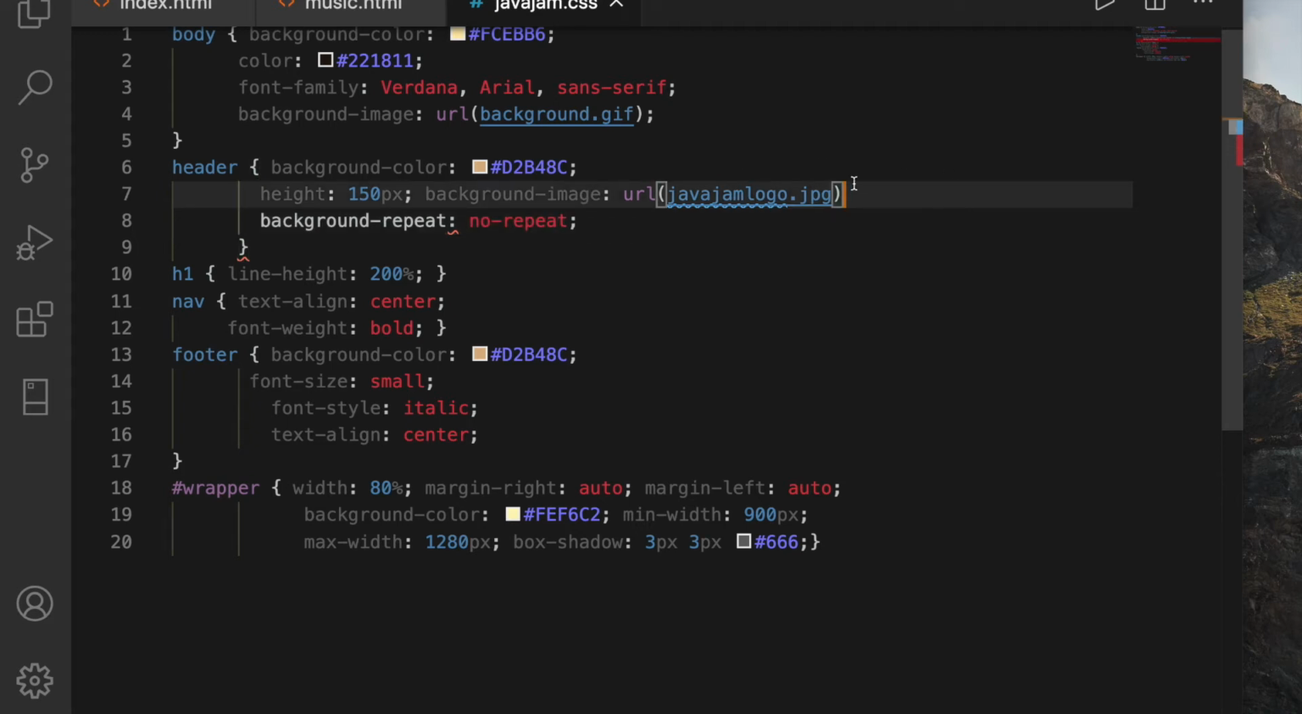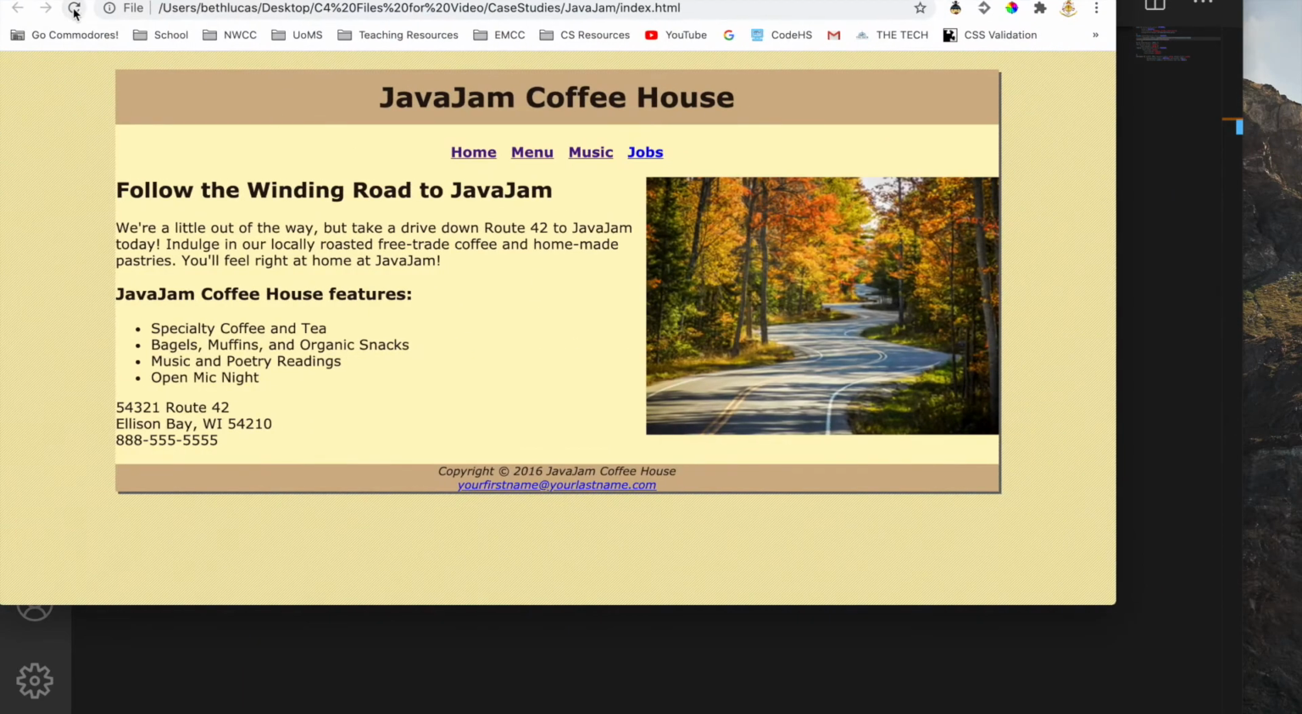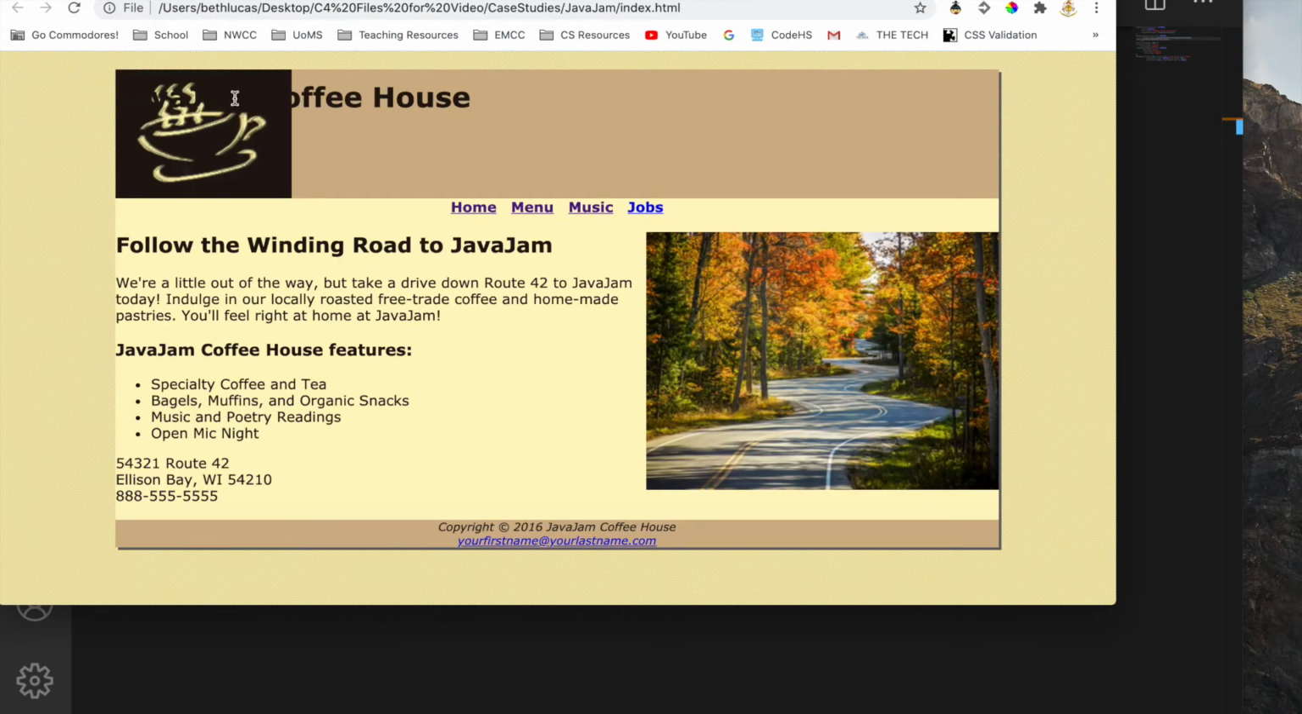Okay, notice I did not mean to take my semicolon off there, so double check, make sure you've got your semicolons, everything in the correct place. And let's check it in the browser, make sure it works. Now we have that logo there, okay?